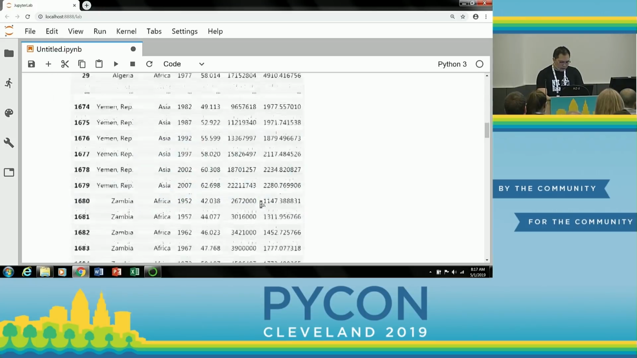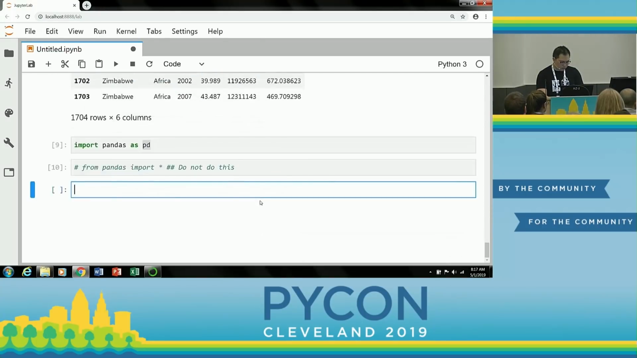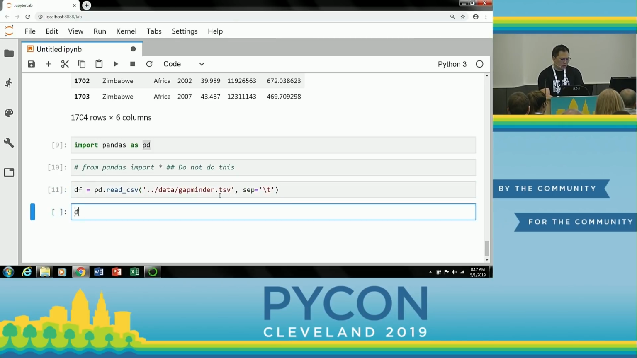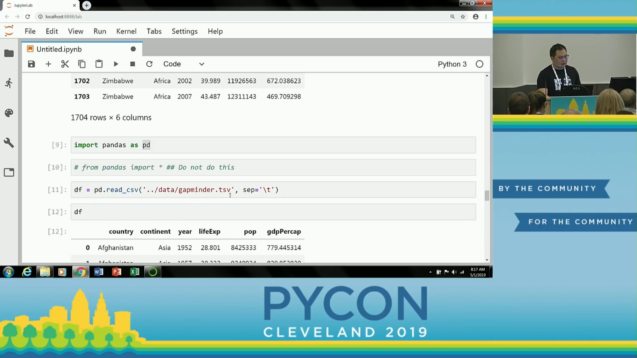So just to show you, we can do exactly the same thing as before. And we get the same exact result, right? So this pandas dot and pd dot do exactly the same thing.